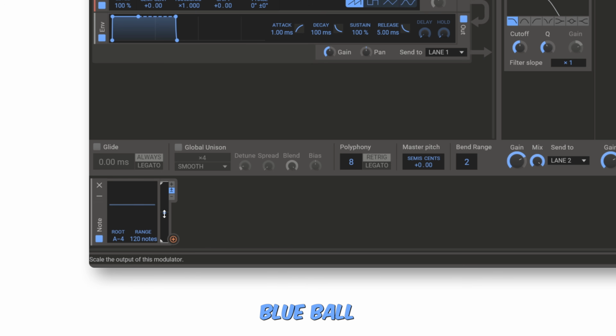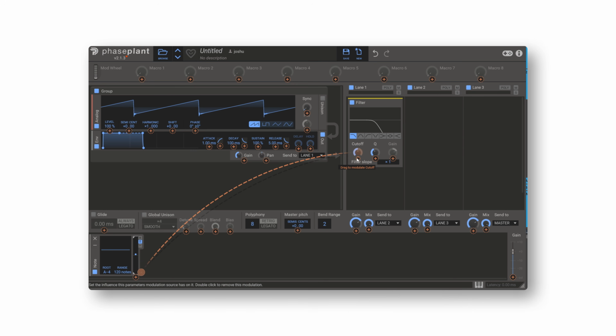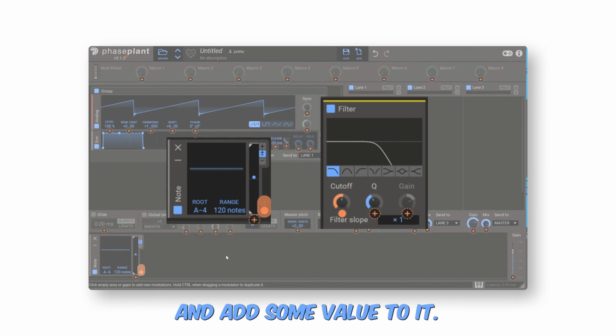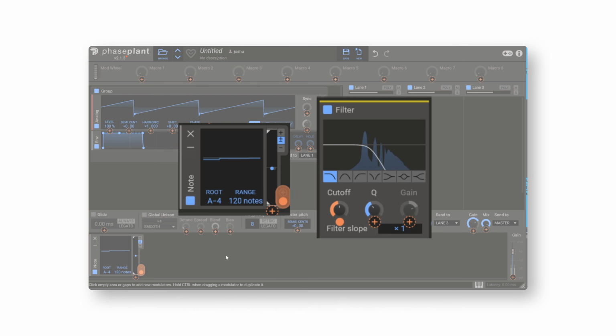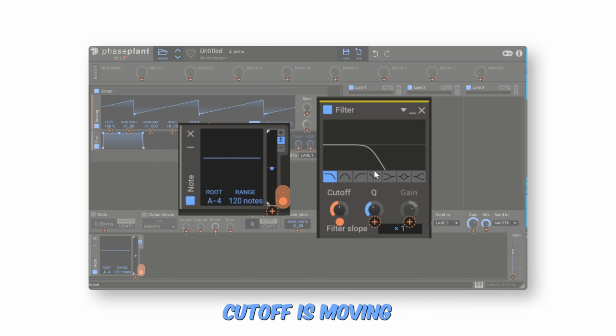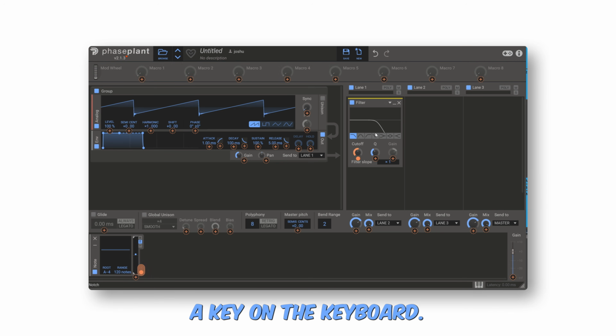You can see this little blue ball. As I press a note, it goes up and down, which means it has a value which we can assign to something. The most basic and most common way of key tracking will be the filter cutoff. So I'm going to click right here, come over here to the filter, and go ahead and add some value to it. Now you can see the filter cutoff is moving to different locations as I press a key on the keyboard.